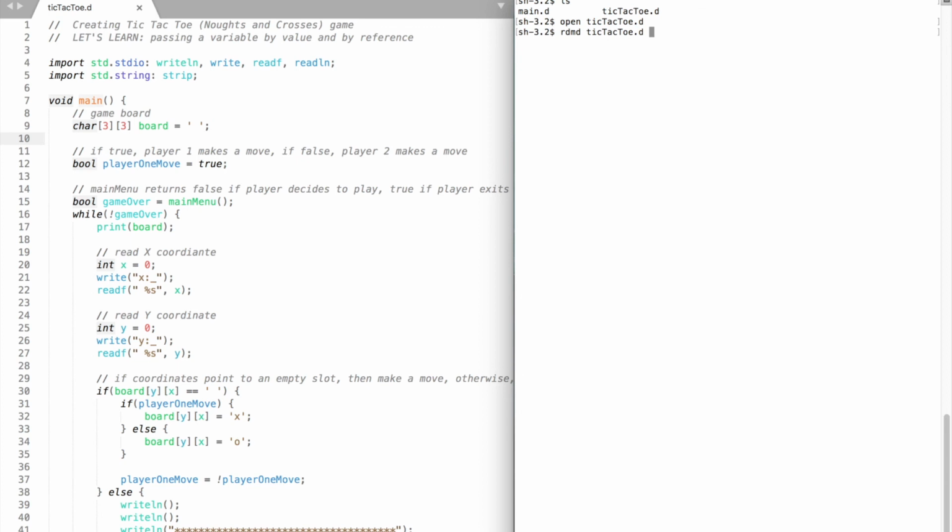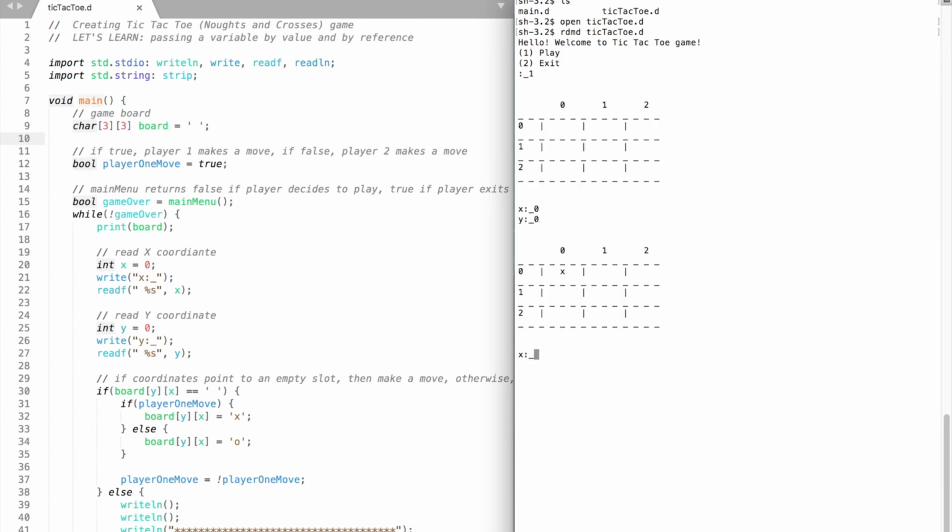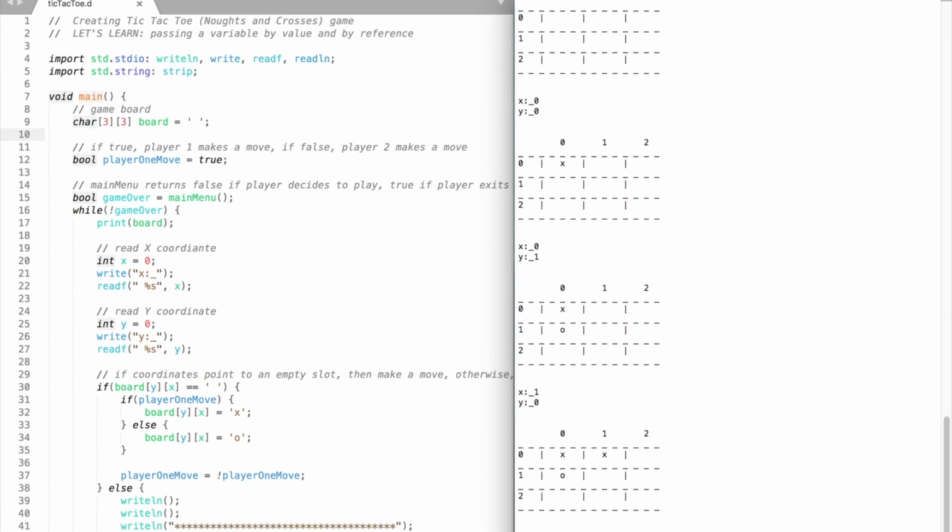In the next video we will improve our Tic Tac Toe game. We will learn how to convert a variable of one type to another, and how to check whether a character is a number or not.